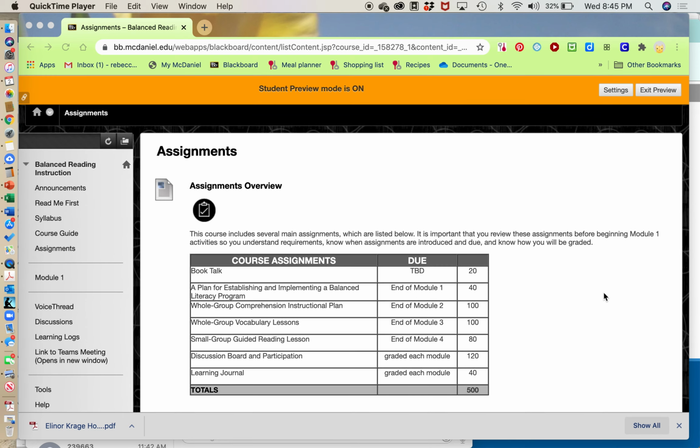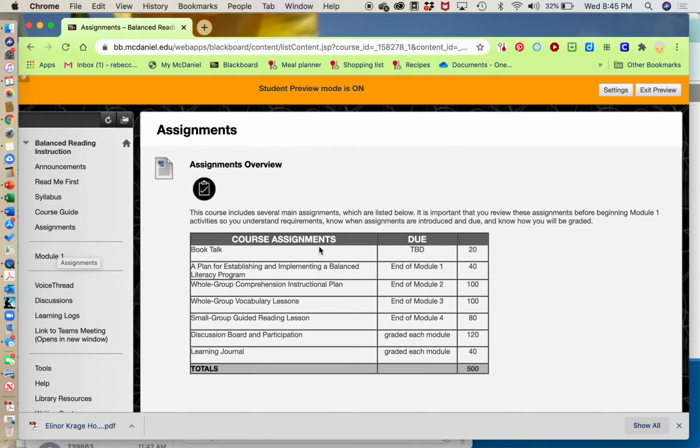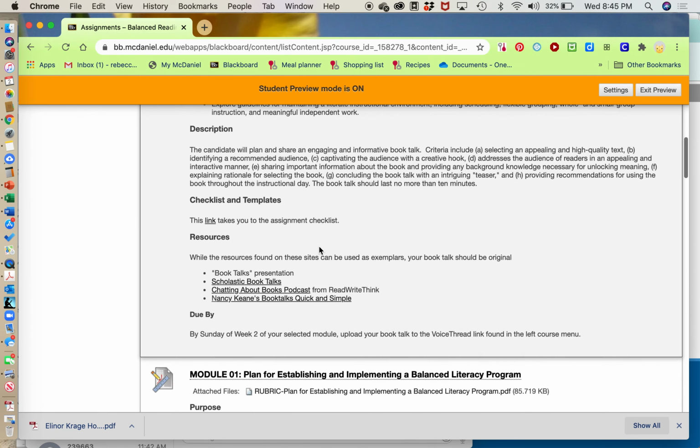Again, I'm just doing this so that you can see it. We all have different comfort levels with Blackboard. So just a reminder, to get to this assignment, there are two places you can go. You can go to the Module 1 page and scroll all the way down to the bottom, and the link to the assignment will be there. Or you can go directly to the assignment section and scroll down until you find the assignment.